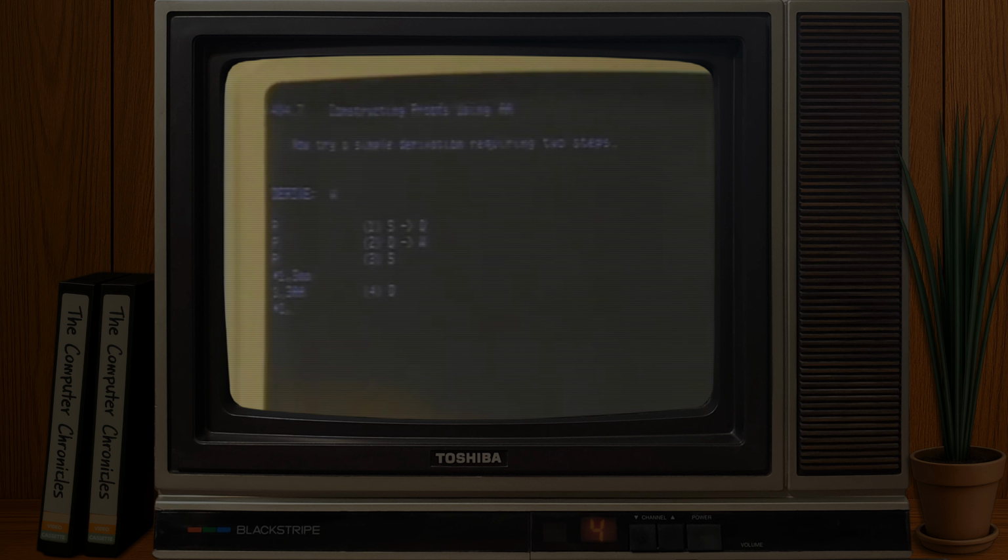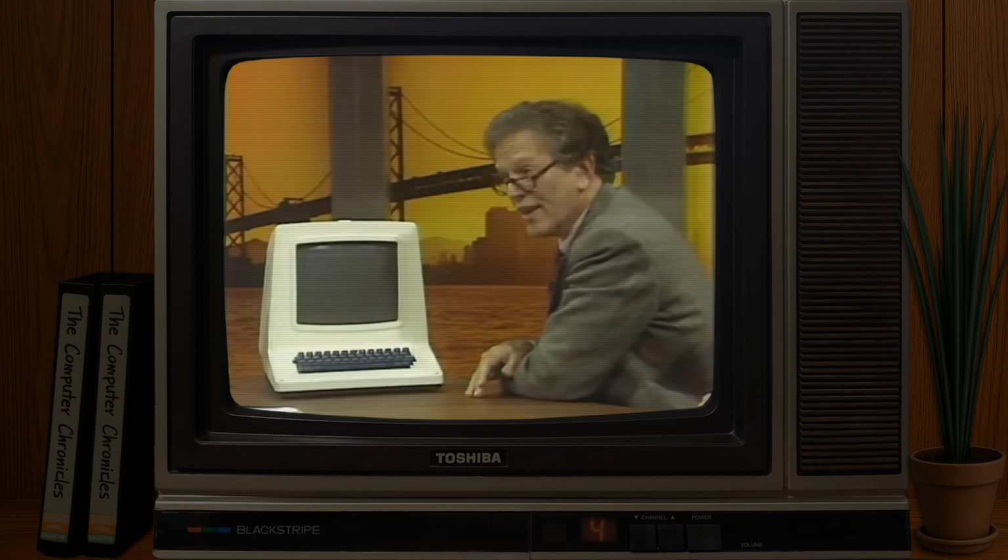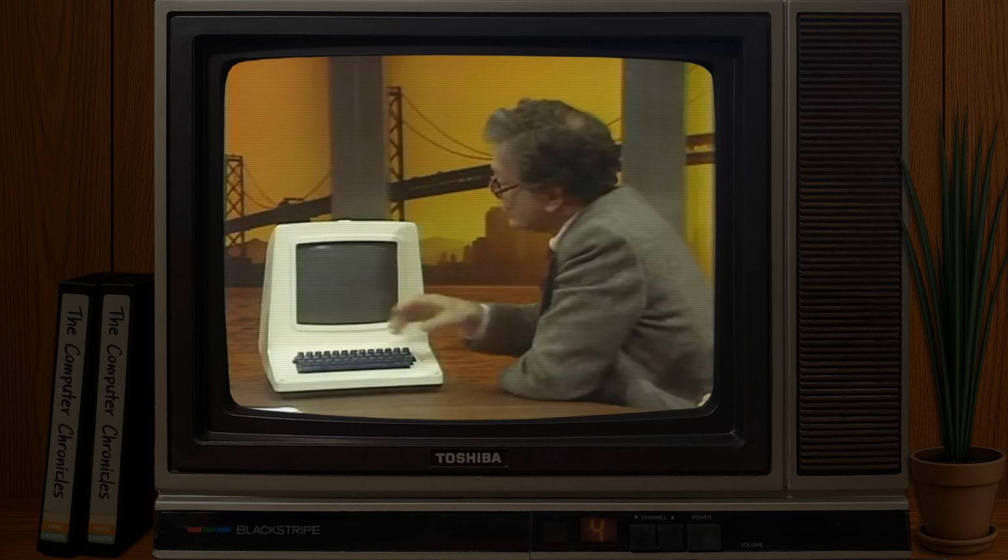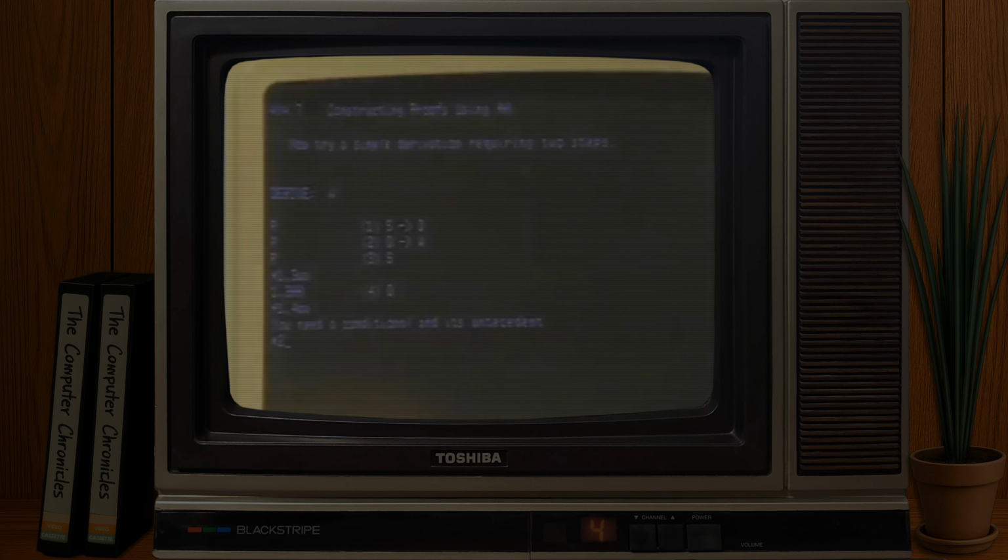Suppose I made a mistake. Let's see what happens. So I combine 1 and 4. But, of course, 4 is not the antecedent of 1, and the program types back, you need a conditional and its antecedent. I don't have the antecedent. So now let's do it right. 2, 4, lines 2 and 4, affirm the antecedent, and we'll get immediately the desired conclusion W.